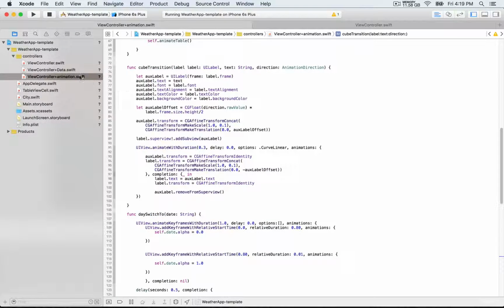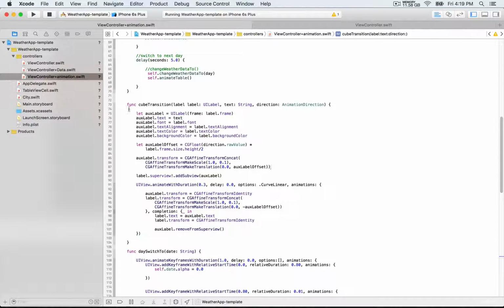So we're going to go to the view animation right here. We're going to find this function, which is cube transition. And it takes 3 parameters. So first we're going to have a label, so that's going to be the outlet that we're going to pass as a parameter, then a string, and also the direction of the animation.